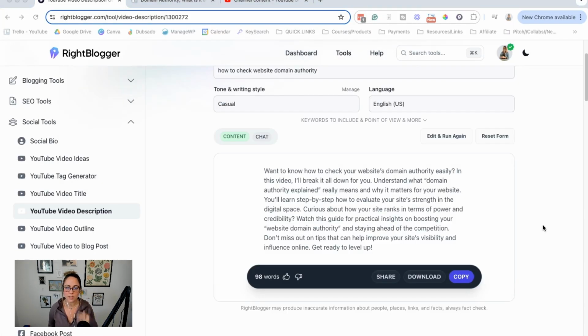After it generates, it usually doesn't take very long, but basically what you can do is read this over and see if you like it. I already know that this kind of doesn't make sense. I would delete "explained" right here, because "understand what domain authority explained really means"? No, I just want to understand what domain authority really means.